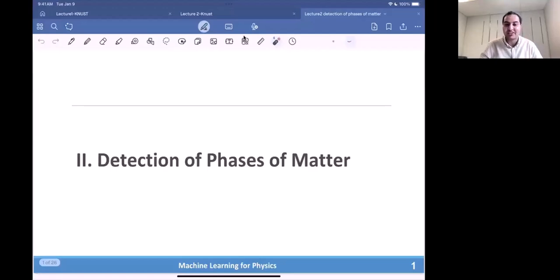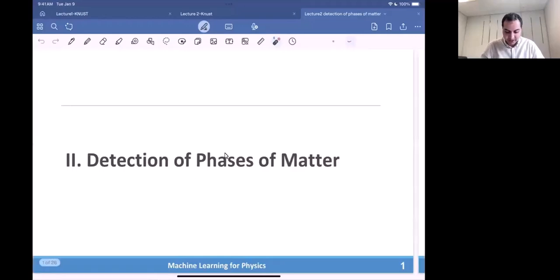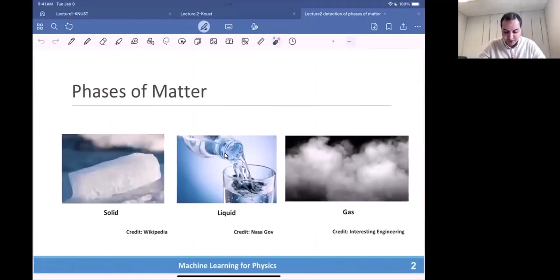And before going to the hands-on session, I wanted to talk a bit about doing detection of phases of matter using feed-forward neural networks. Just before going to the technical details, I want to briefly introduce what we mean by phases of matter. I guess you all know the phases of water. Water can be a solid at very low temperatures, a liquid at intermediate temperatures, or a gas at very high temperatures. This is the typical case that we all know.